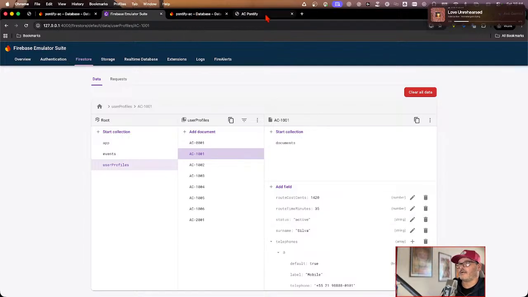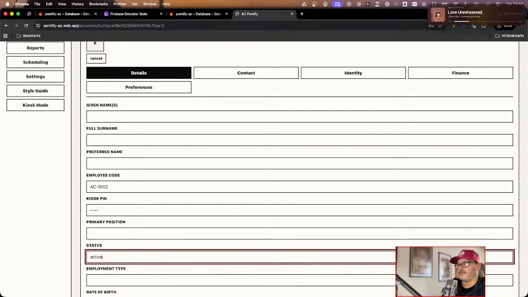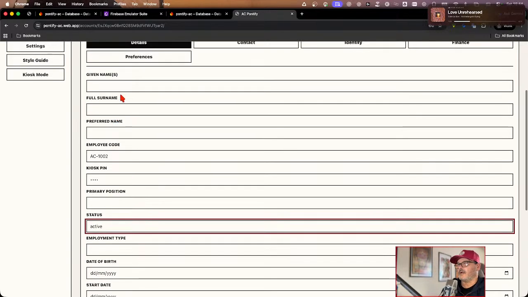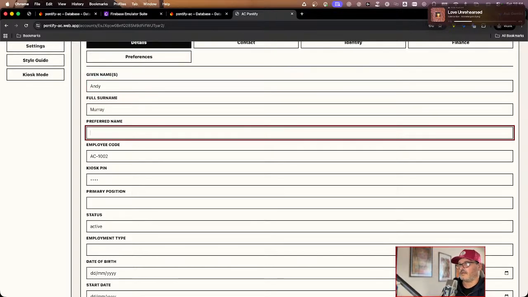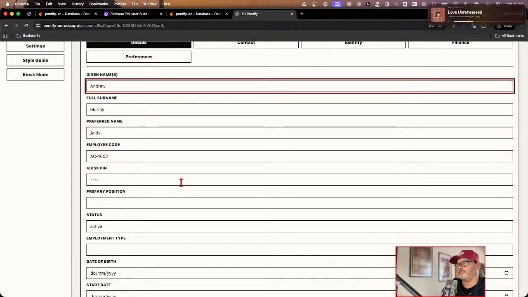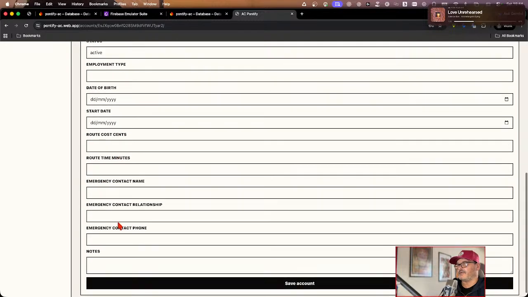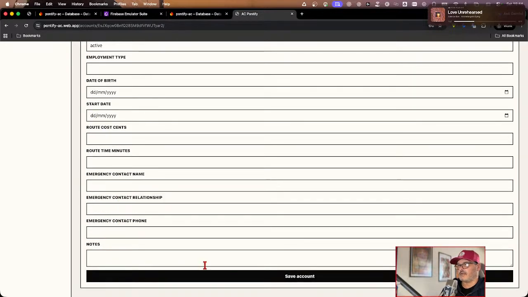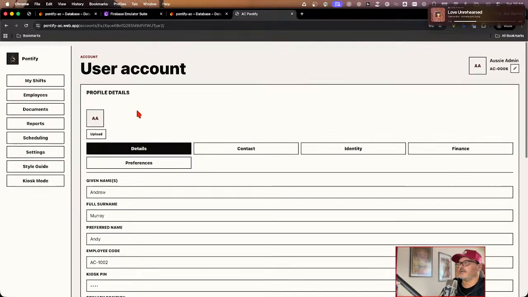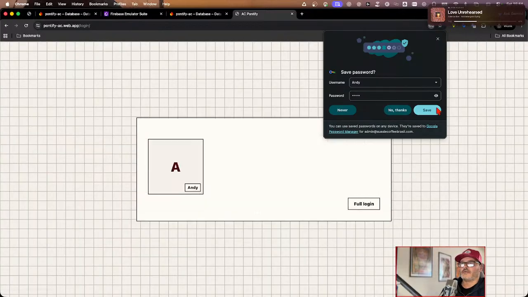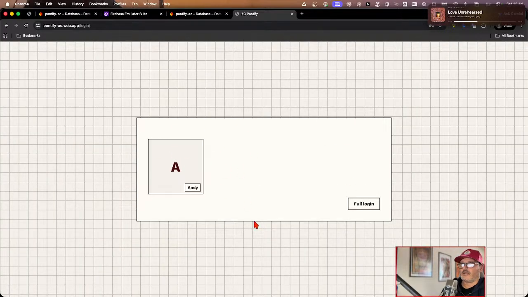Come back here and we'll make this status active. Should make it appear in the kiosk. Given names. This is a fake account. Andy Murray. Bird name Andy. Yeah, Andrew. Primary position. Do I want to set anything else? Start date. Nah. Save account. Account saved. Kiosk mode. Okay, so there is my kiosk user.